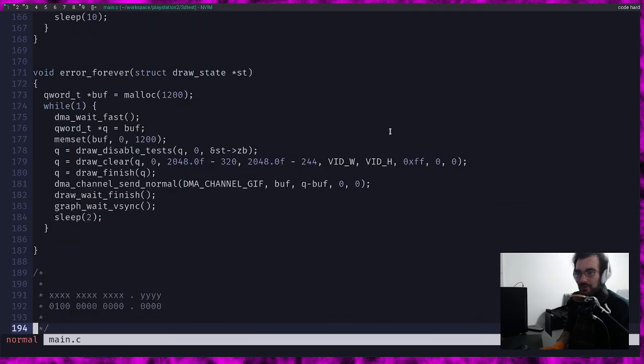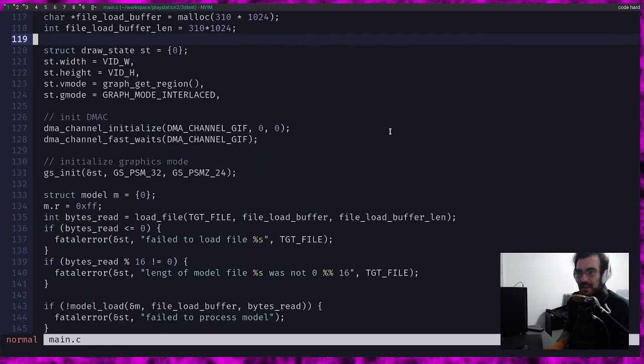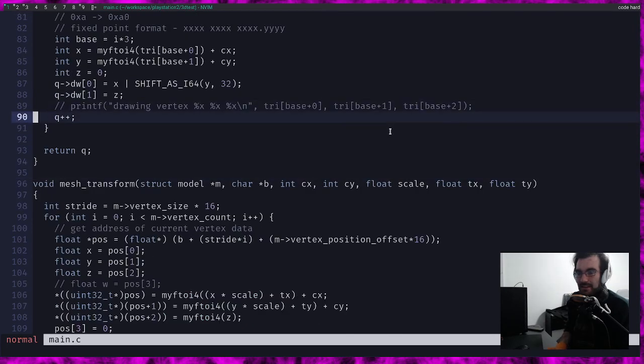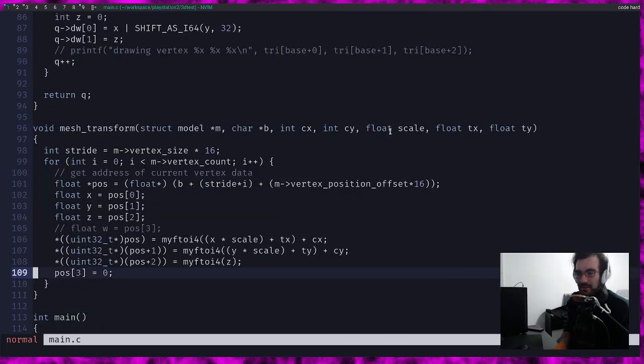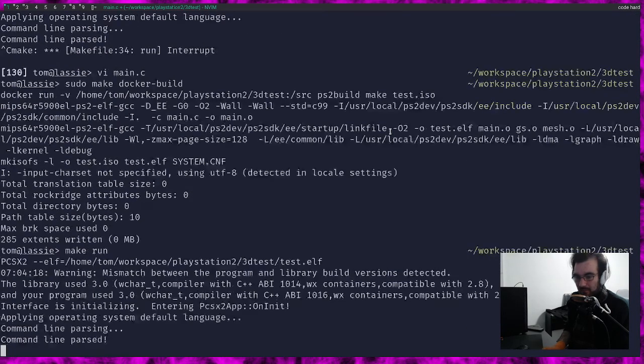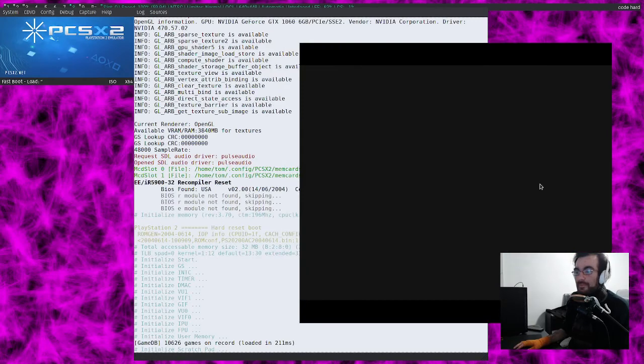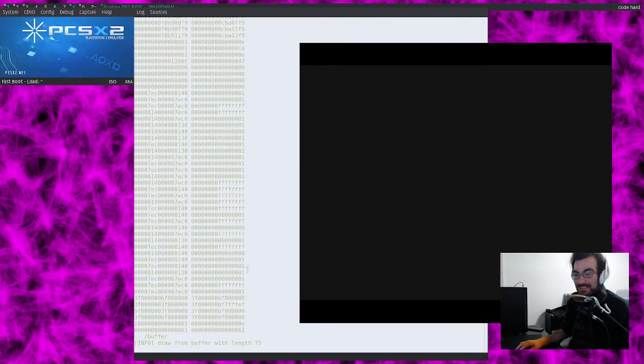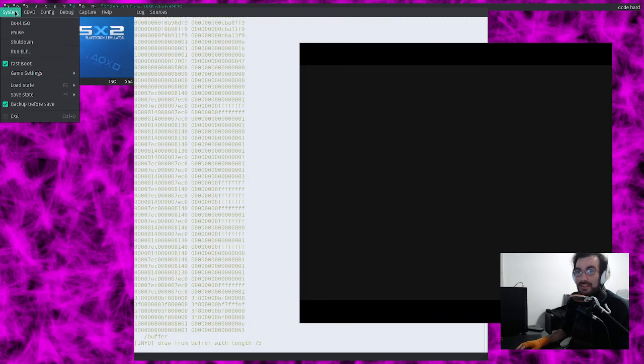I wanna try using a different Z scale because I don't know if I actually need to shift the Z over like this. What if I just put the Z in? What if we just keep it, but cast it to an int? It runs. Interesting.